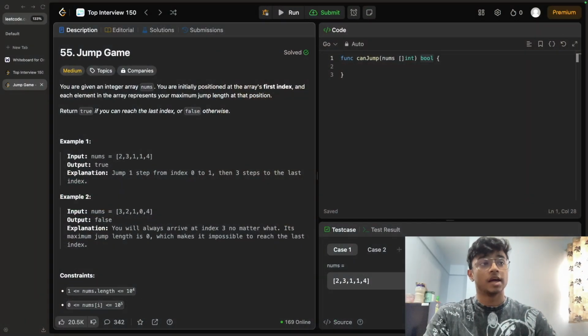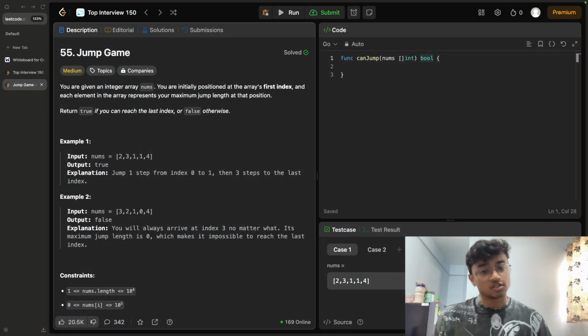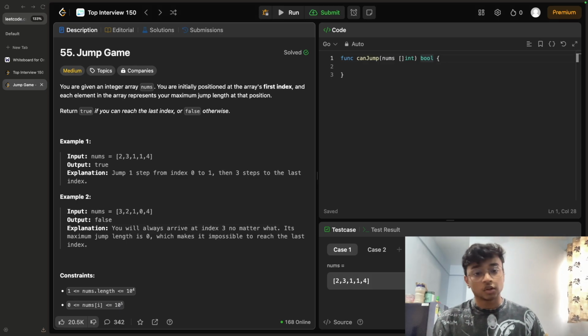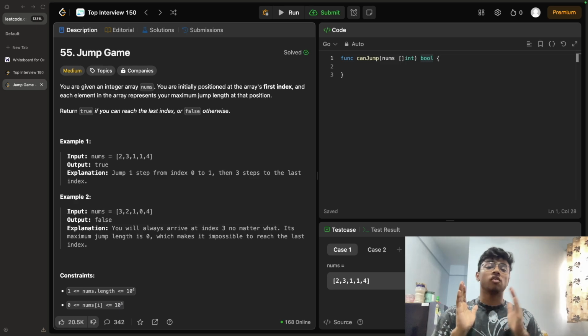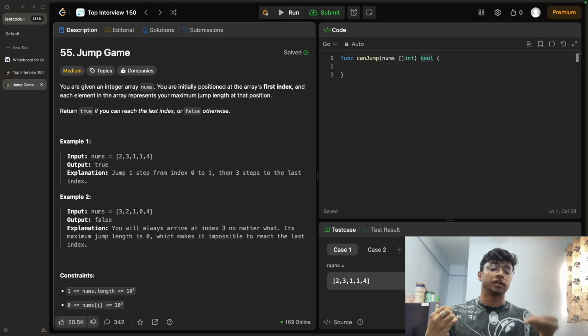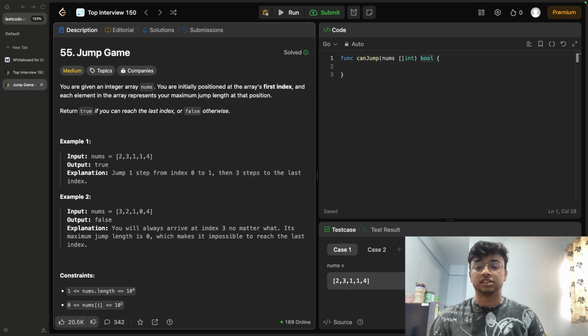Welcome to another video. Today our problem is Jump Game. In this problem, you want to check whether you can reach the last index of your array or not, given that you are initially positioned at the 0th index and each index of the array represents how many jumps you can make from that particular index. So what is the maximum jump length you can make from that index, and you want to check whether you can reach the final index or not.